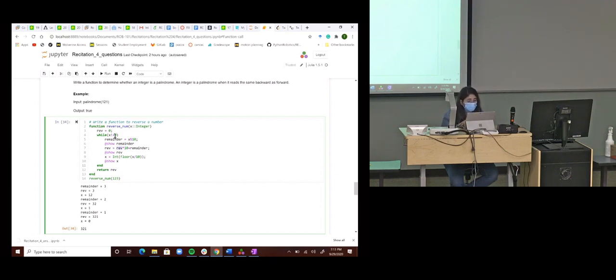I go back and check the condition in my while loop. I see x equals 1, so x is not 0. Then I find out the remainder: x is 1, and 1 divided by 10 gives me the remainder 1. So my reverse string, which is 32, I update it: 32 times 10 plus 1, which is 321, which is what we get here.